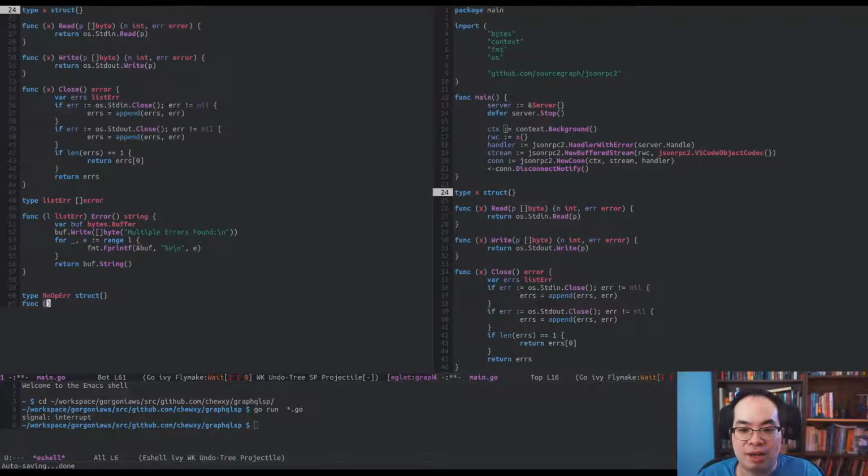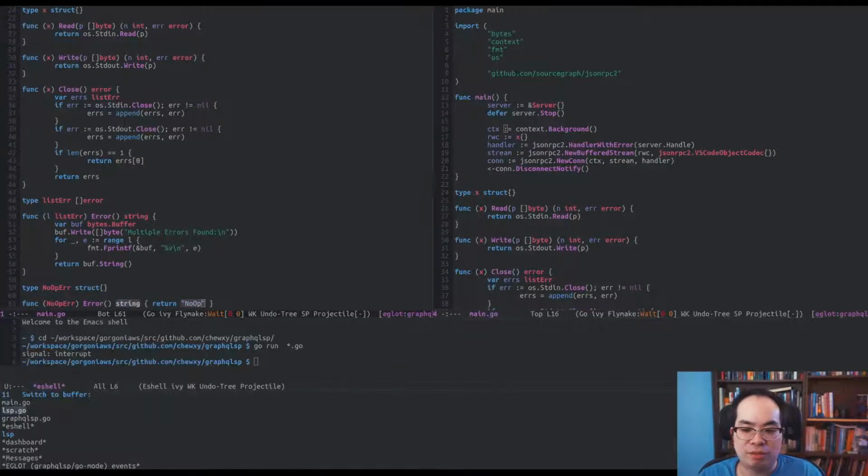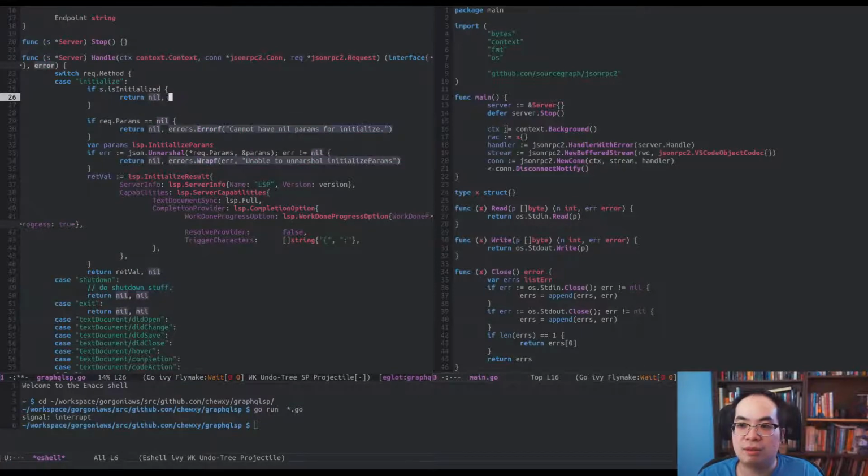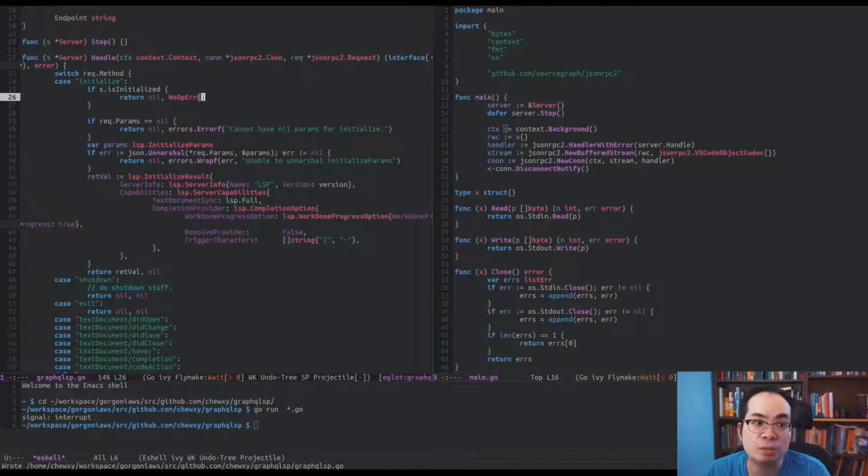So let's make this an error. This is both an error as well as a message, right? So if we go back to this, we can return the no-op error and say, okay, if it's initialized, we are going to return an error that says no operation happened, and it is really up to the handler to manage this. Okay, so there we have it.